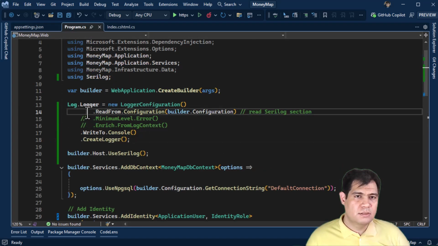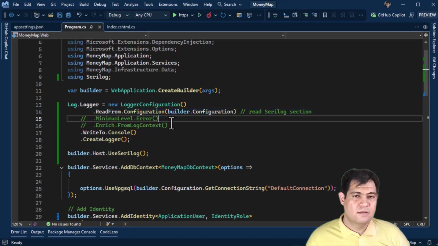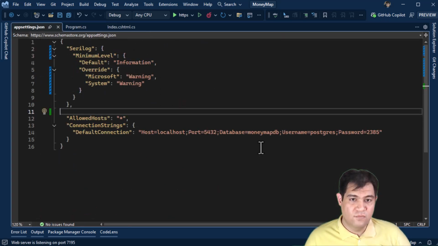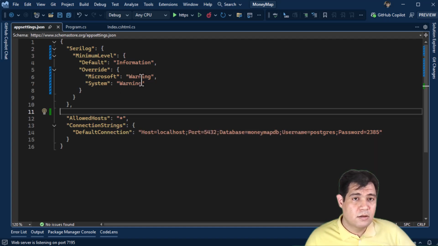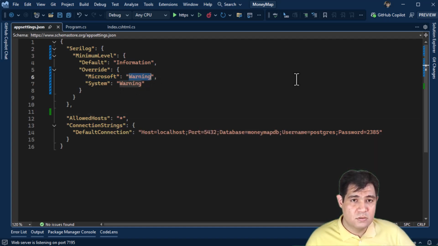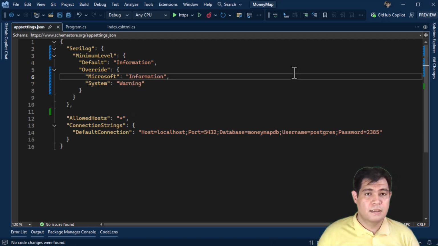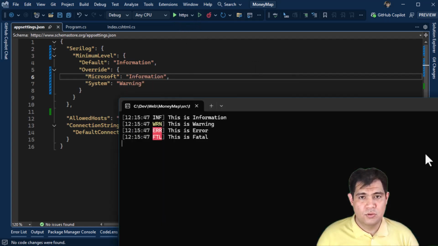You also need to add this line of code to your logging system that informs Serilog to read its settings from the configuration file. The default level now is information, and this is what we get here. For any other namespace in my project, it starts with warning. Microsoft has its own logs. Let's add them to our project.